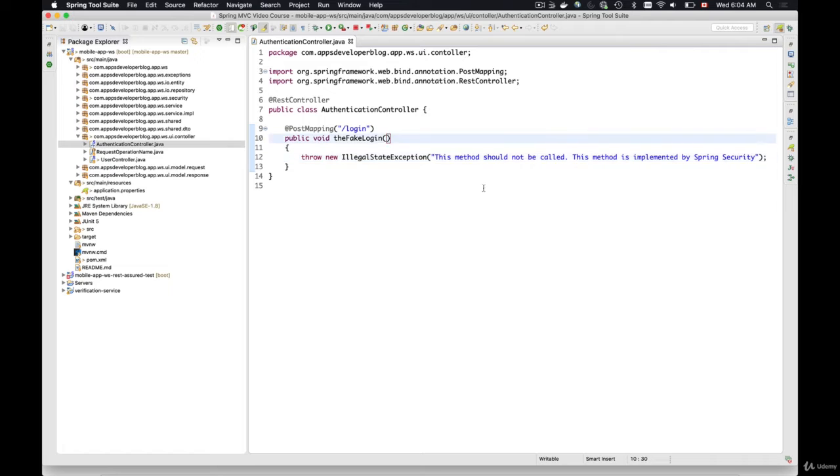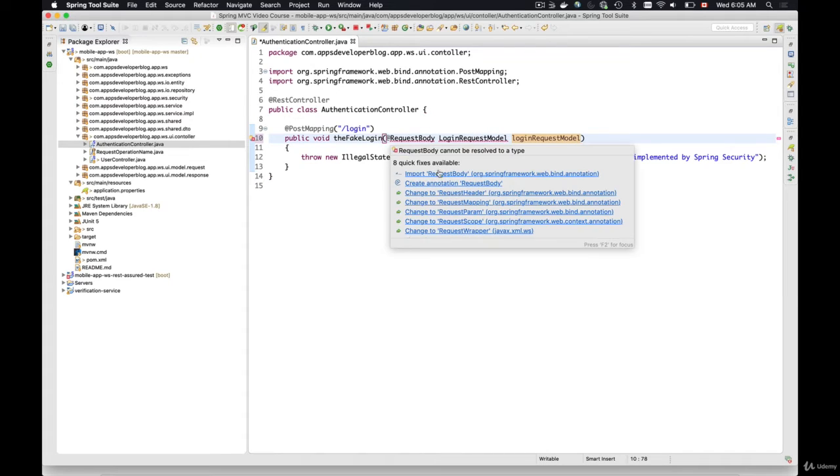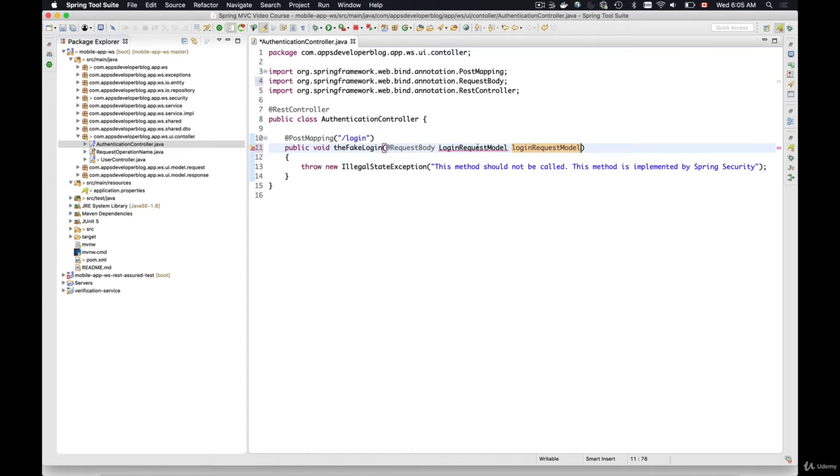And because a login web service endpoint needs to accept a request body, and in that request body, it needs to accept email and password, I will add a request body to it. So that will be a RequestBody annotation. And we do not have that request body yet. We will need to create a new class, and I will call it LoginRequestModel. Let me import RequestBody, and let's go and create this LoginRequestModel.